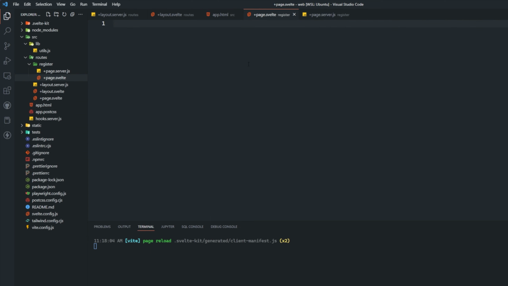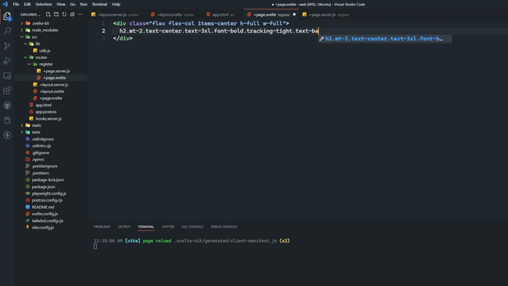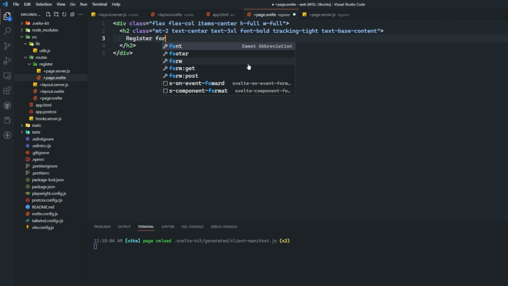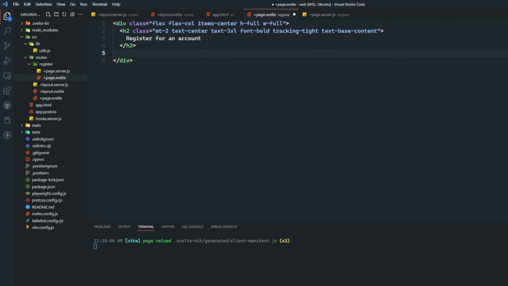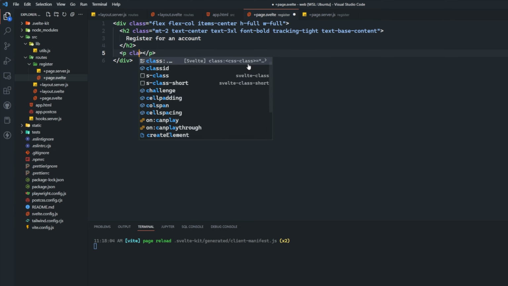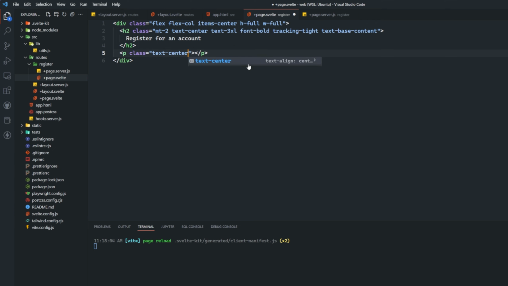And then for the +page.svelte, we're going to have a div, which we're going to go ahead and set up the outside structure for the form. And then we're going to have a title at the top, which is going to say register for an account. And then we'll have a paragraph tag. And we'll set the text to center and a little bit of margin at the top. And we'll set up a link.